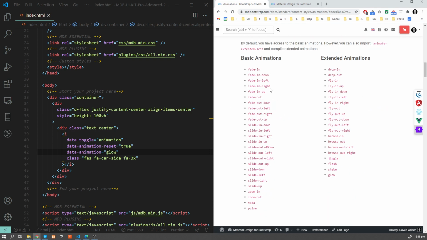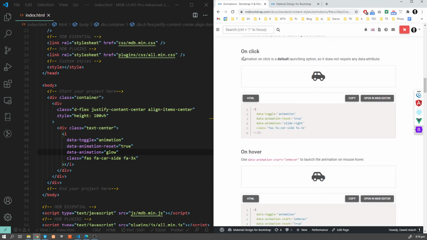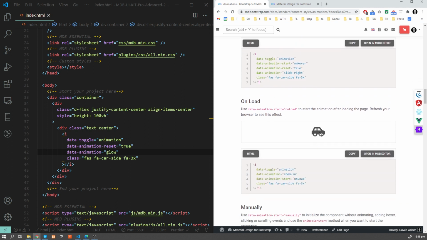So here we have a list of animations, and there are some extended animations. However, in order to use them, we have to import them from the animate extended CSS file, which you're gonna find in your package. Now, what are the launch options? So the very first one, you already know, is on click. We can change it to on hover, right? Sometimes you want to launch an animation on hover.